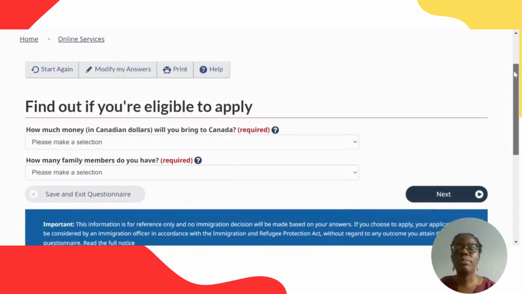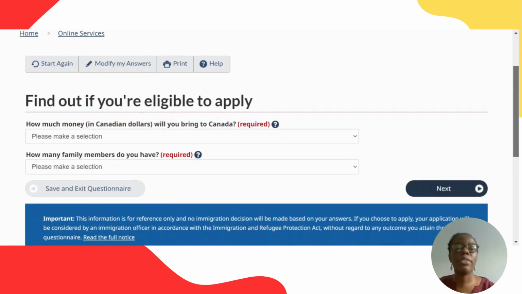All right. How much money in Canadian dollars will you bring with you to Canada? Remember in a previous video that we did, we looked at the amount of money that is required. Now, if you are coming alone, then that amount will differ from if you're coming with your child or your spouse. So ensure that you have at least the minimum amount that they require. It is good to aim to have a little bit more because they may change the requirements from time to time. Like I remember last year, there was a slight increase in the amount.